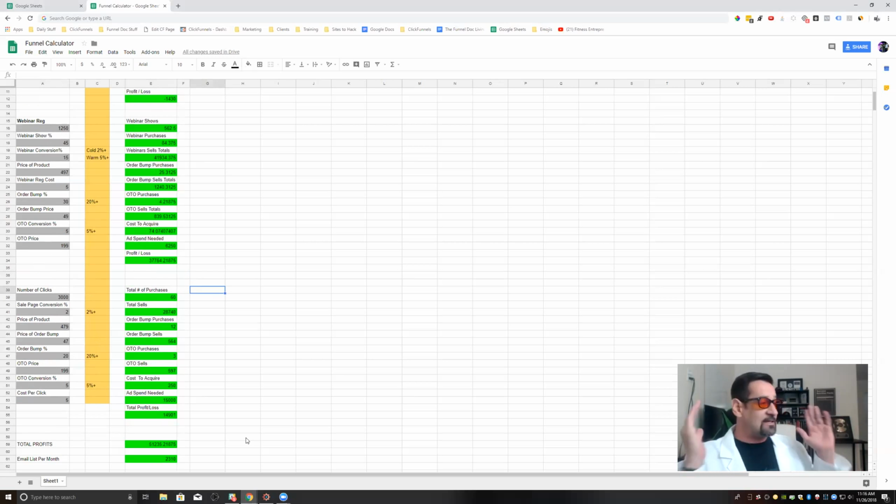So as you can see, this funnel calculator is super fun and powerful. It's going to show you all the holes in your funnels that you have, and it's going to help you to be able to understand the funnel process. I hope you have as much fun playing with this as I did making it. Please let me know if you have any comments.